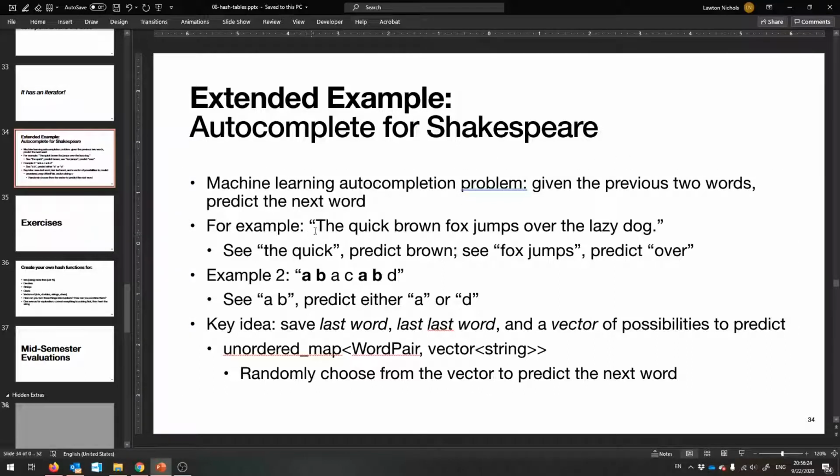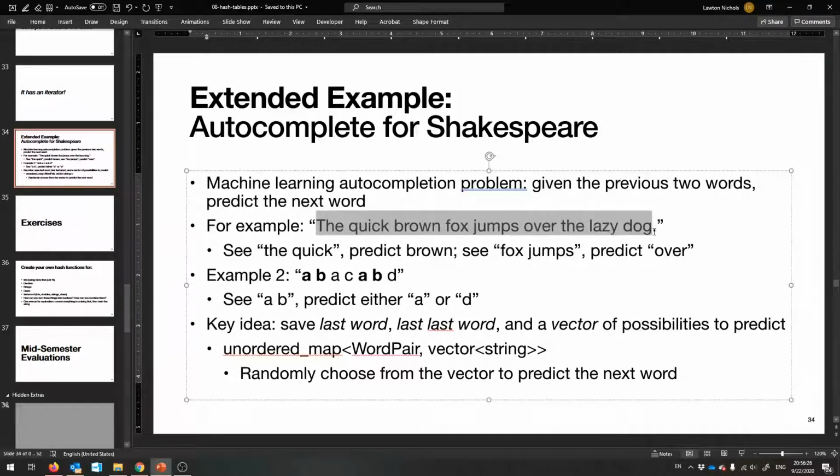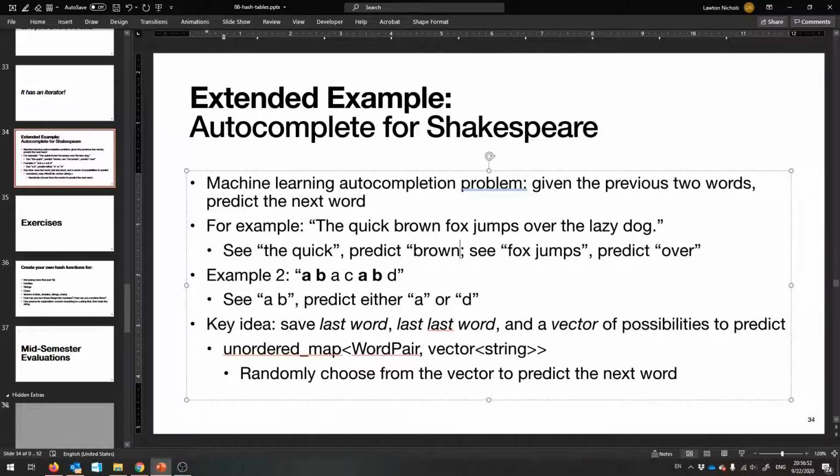For example, if your machine learning program reads the sentence, the quick brown fox jumps over the lazy dog, it's going to keep track of the previous two words always: the quick, then quick brown, then brown fox, then fox jumps. Based on those two words, it's going to remember the word that came after, and use that to predict. So the next time it sees the quick, it'll predict brown, okay? And the next time it sees fox jumps, it will predict over.